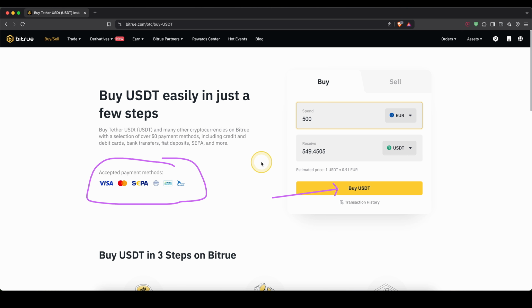But of course, I also recommend you, especially if you're depositing larger amounts, to simply buy crypto on another exchange and then send the crypto that you bought to Bitrue. If you're more interested in that, I have a separate video on my channel where I explain how to do exactly that in just a few steps.